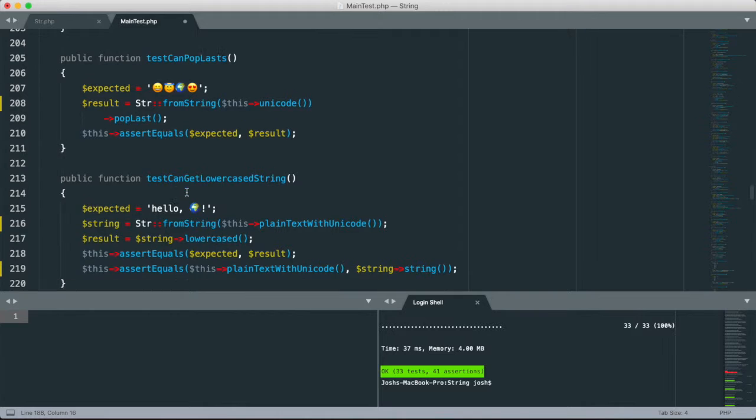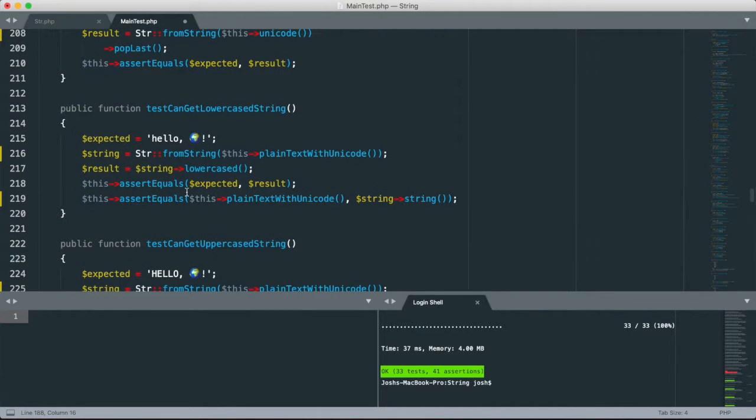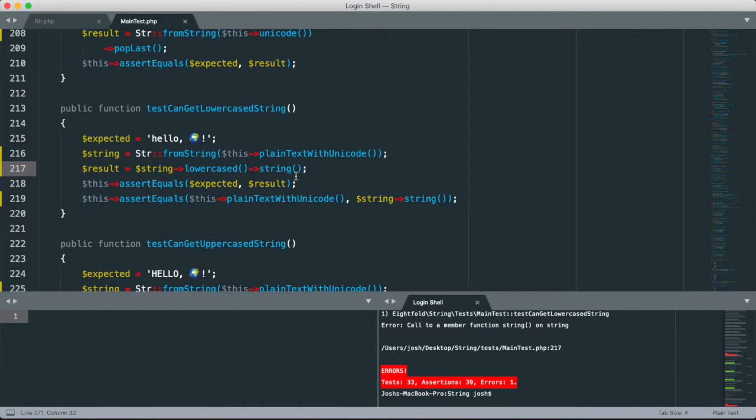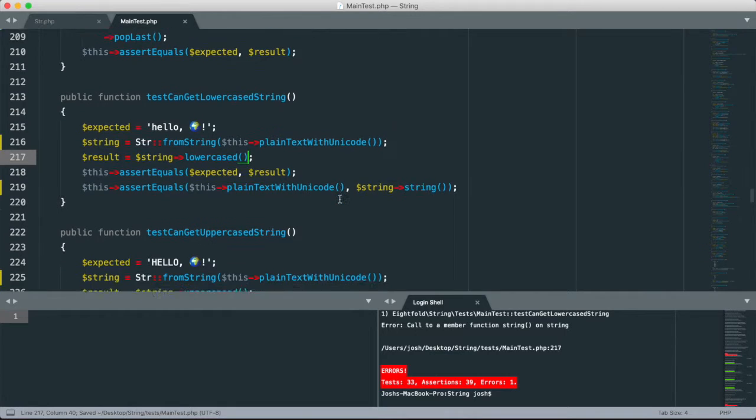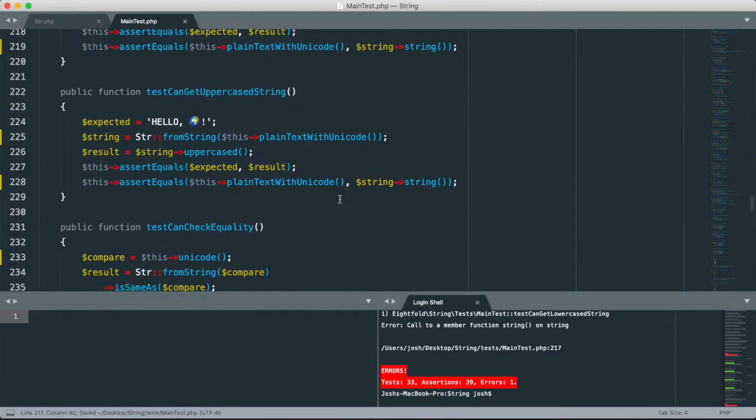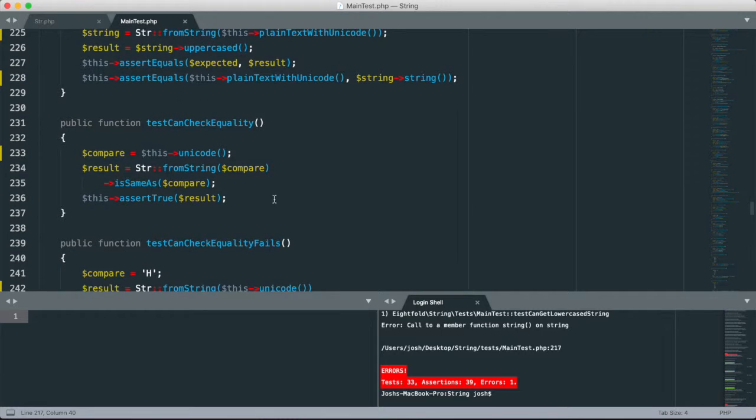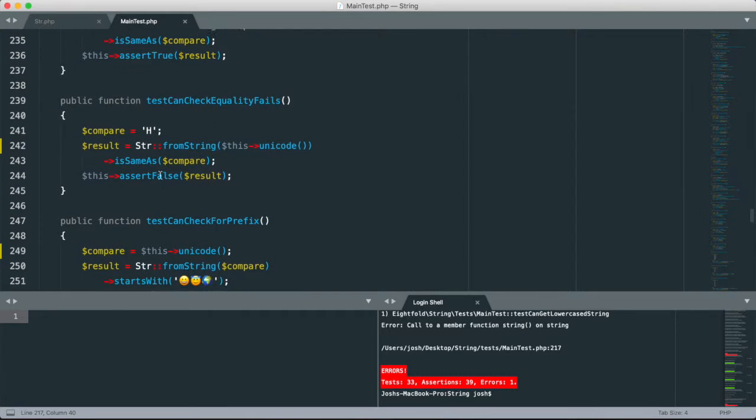Can pop last. This is lowercase, but it's returning that string, right? Like we're not having to explicitly call string. If we do, we get an error. In fact, here, just in case you missed all the other videos, we get an error because lowercase returns a string, therefore you can't call string on it. So test can get uppercased string, same thing. Test can check equality.